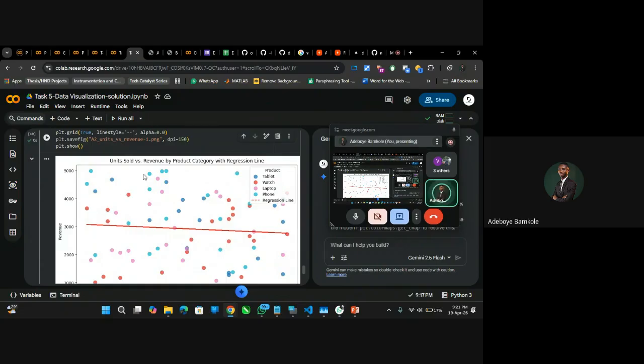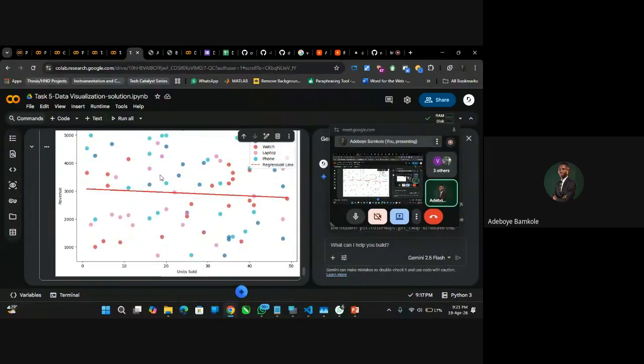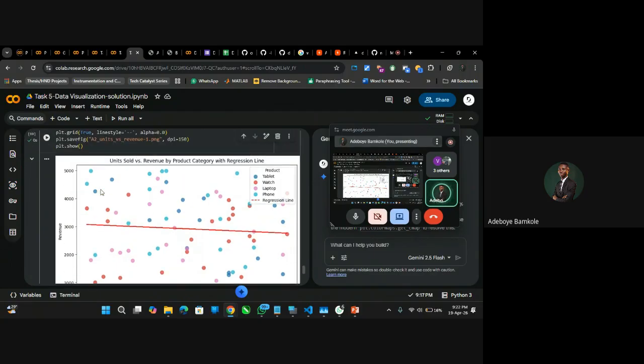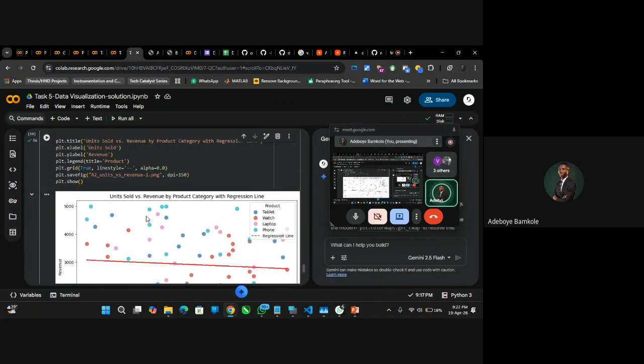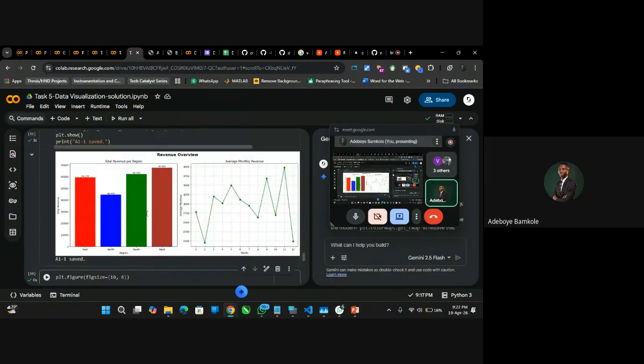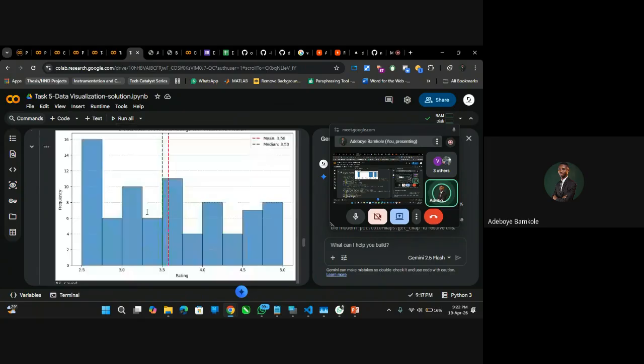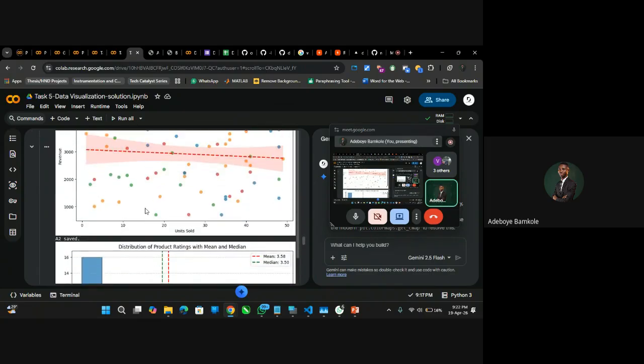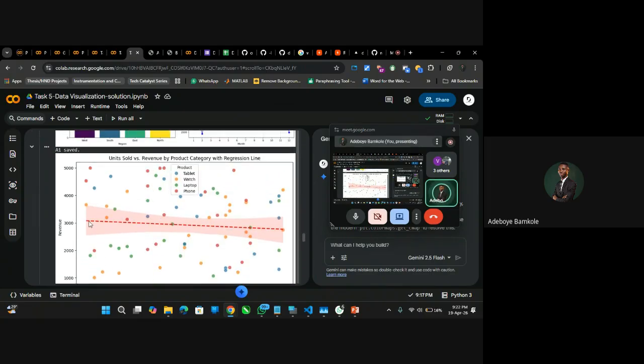So now, phone, it doesn't matter. If you sell a lower number of phones, you still generate a higher revenue. So the units sold and the revenue, yes, they are related, but it doesn't really influence the revenue generated. There are some other factors that influence the revenue generated. So that is also what the regression line is trying to explain to us. So, okay, let's check compared to the first one we generated. You can even see from the regression line here that it is also slightly coming down.